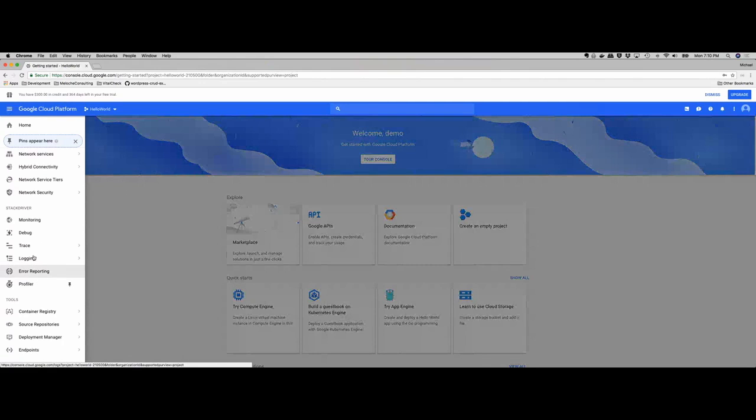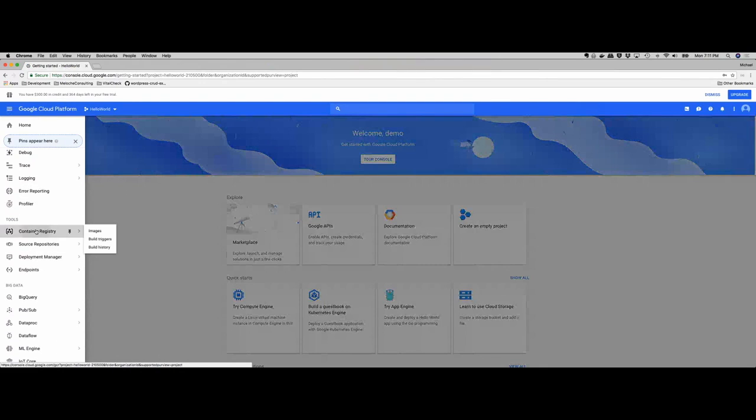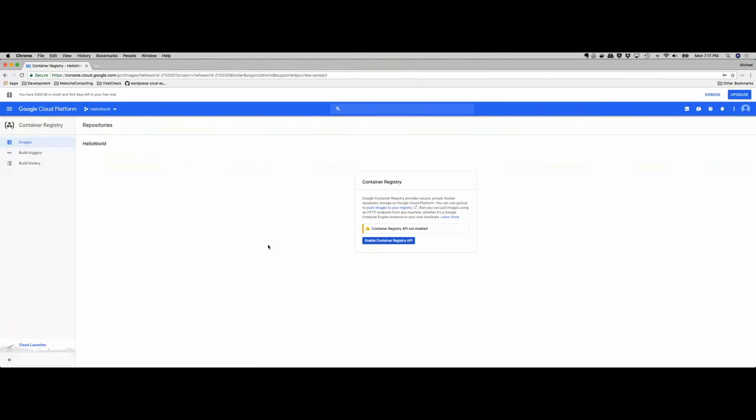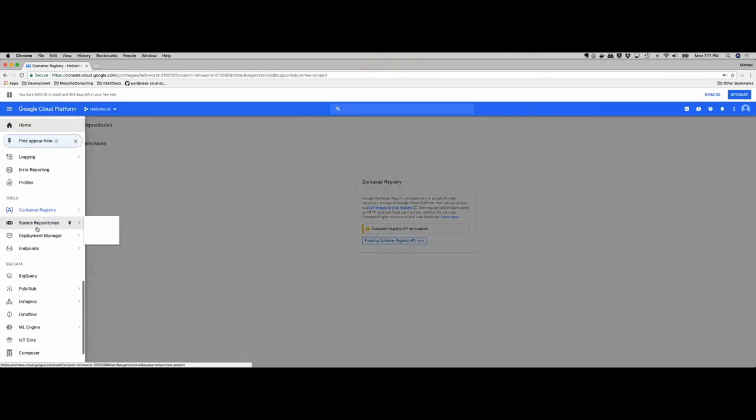Stackdriver, you have to essentially sign into Stackdriver, but you can then set up monitoring, debugging, tracing, and additional logging. Container registry, this is where we're going to upload our Docker containers. You do need to enable this. So a lot of things are disabled by default, but as you start getting in and start playing with things, it'll tell you, hey, you can't do this yet, you need to enable it. So we're enabling that guy.